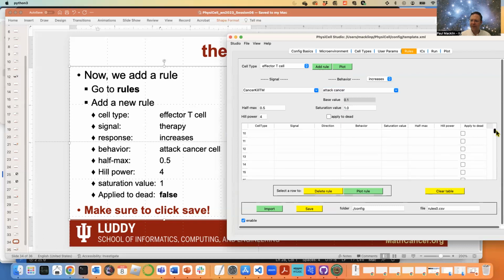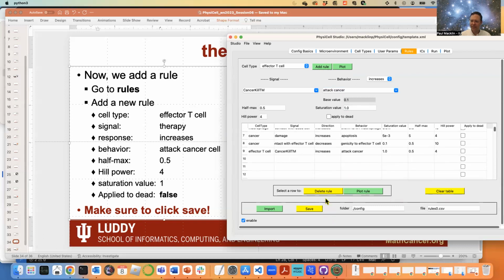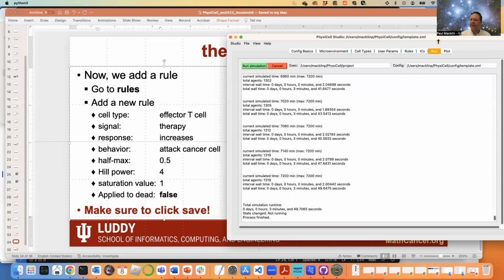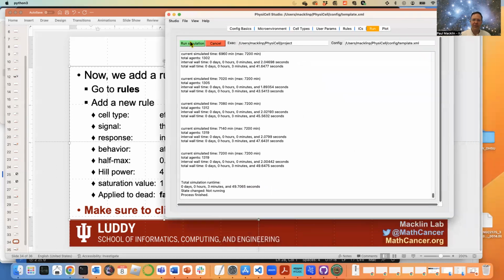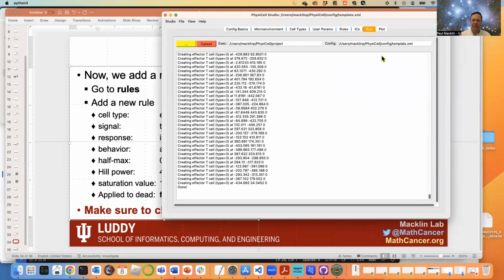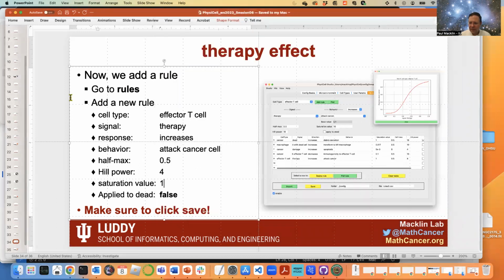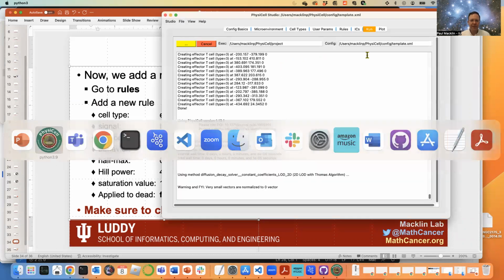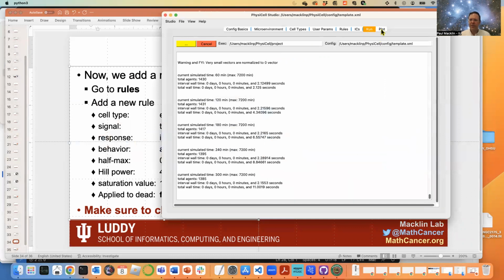We've got a good set of rules here. Let's go ahead and save it. And let's give it a go. Let's see what it does. It's funny because in my picture, I think I have the saturation value of 1. So I just need to make this slide deck consistent with that. Okay, so let's see what we got here.